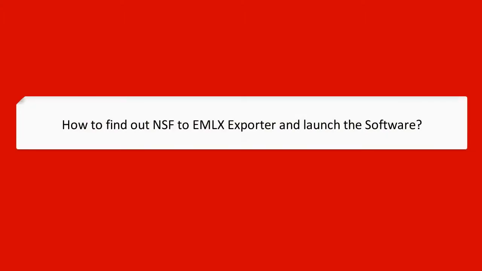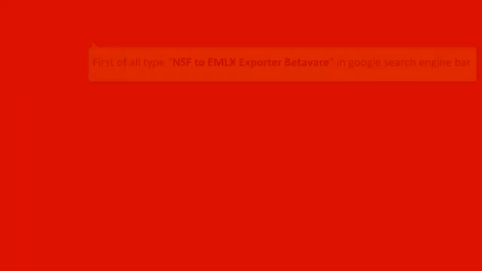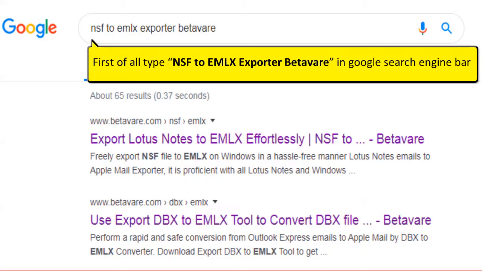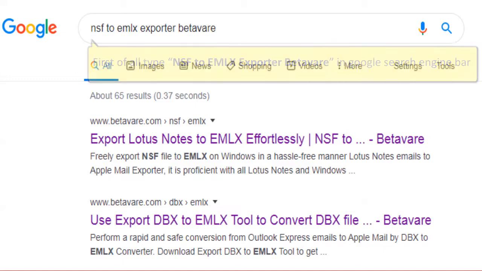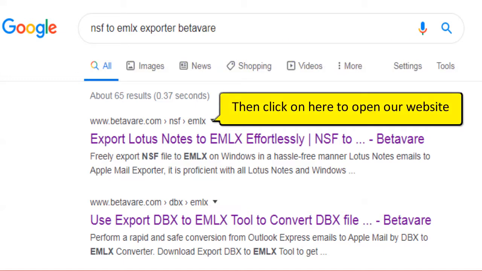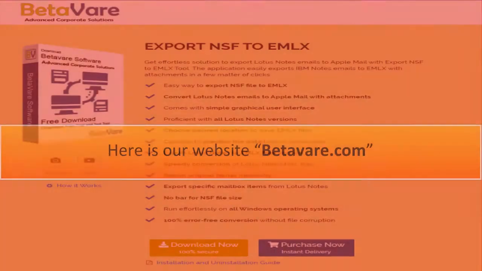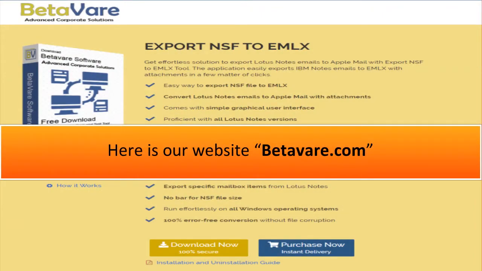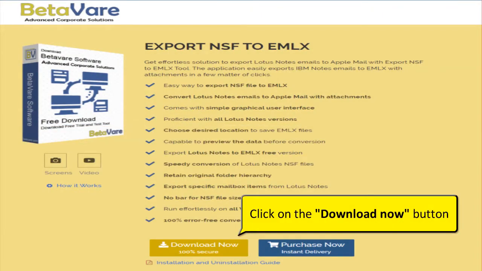How to find out NSF to EMLX Exporter and launch the software. First of all, type NSF to EMLX Exporter Betavare in the Google search engine bar. Then click here to open our website. Here is our website, betavare.com. Click on the Download Now button.